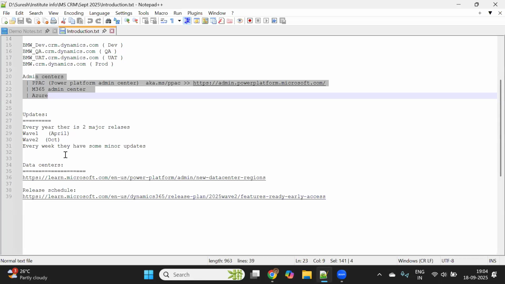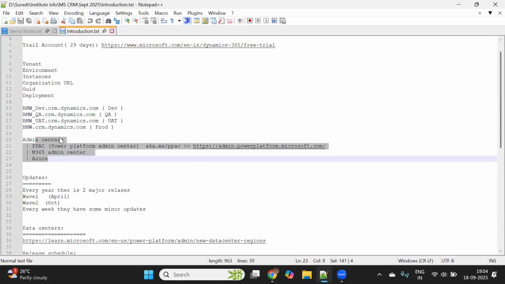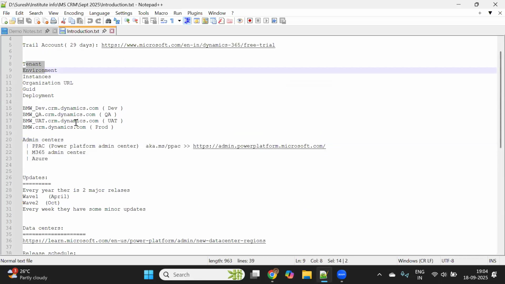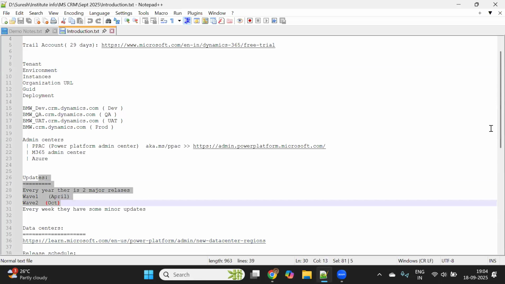Coming to the updates, I gave some basic understanding of how Microsoft is going to provide the updates. Here I compared, while explaining the admin center and the tenant, Salesforce and Dynamics CRM. I explained what a tenant is, what multi-tenant architecture is and what single tenant architecture is. I took an example from Salesforce just to make you understand single versus multi-tenant architecture, and regarding the updates as well.